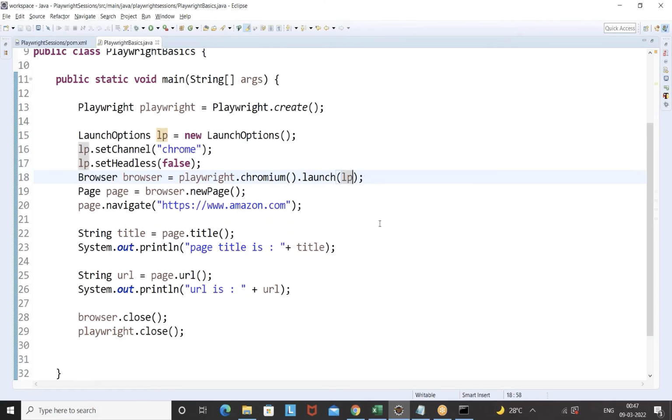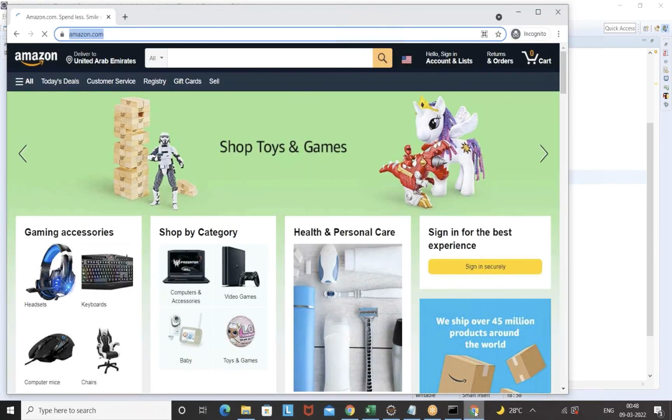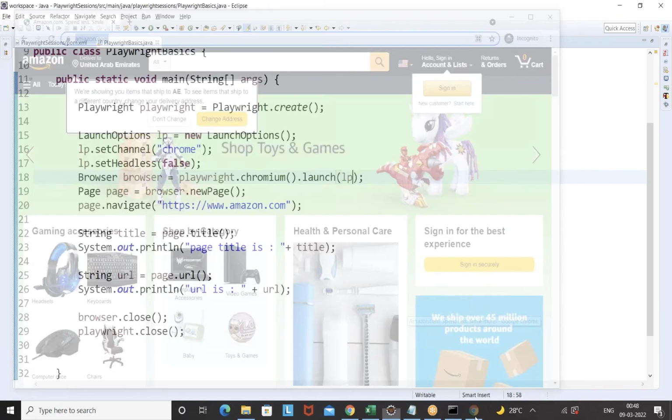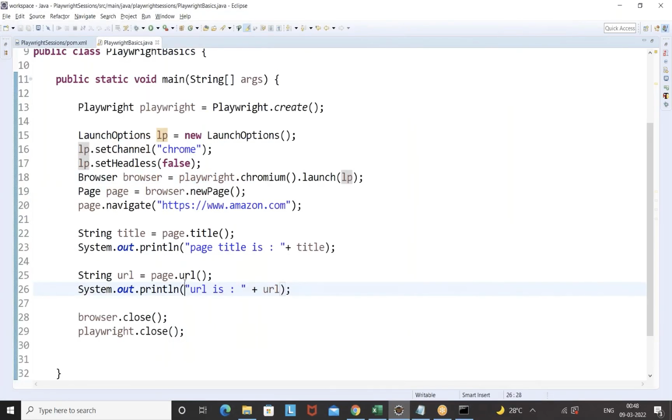So let's see if it is really working or not. This time it is not going to open Chromium. It's going to open the actual Chrome browser with the help of the Chromium binary, because Chrome actually comes under the Chromium binary only. So let's run it and see. Chrome is also a Chromium based browser. So here you can see the actual Chrome browser is getting opened. You can see this time there is no blue color Chromium. Perfect, and it's absolutely working fine here.